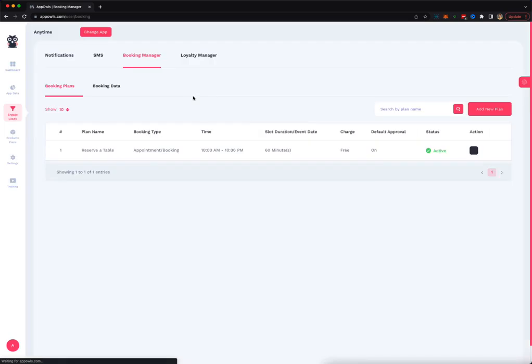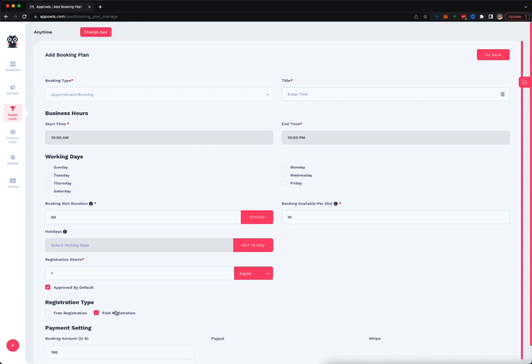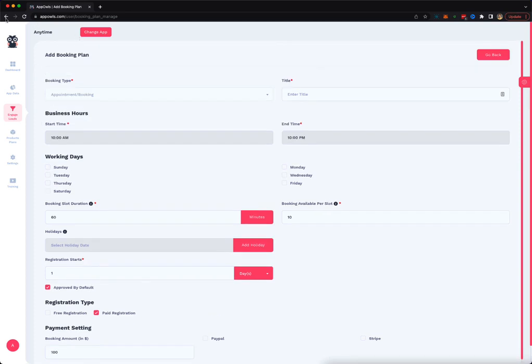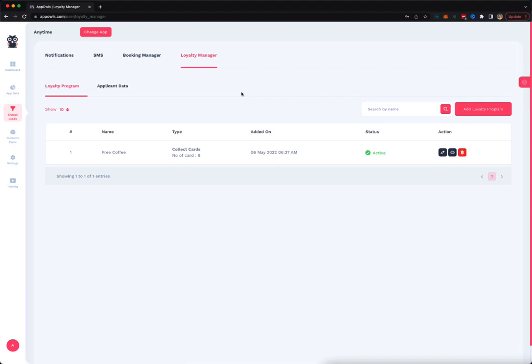You can manage your booking, so you can create new kinds of bookings. So for example, you create a reservation for table booking here. You can add this inside any app that you create. Same way, you can create new bookings, and any of the bookings that you create, you can have them free registration or paid registration, PayPal, Stripe, or even cash on counter option. So this way you can also run membership sites. And of course, you can have online and offline loyalty program.